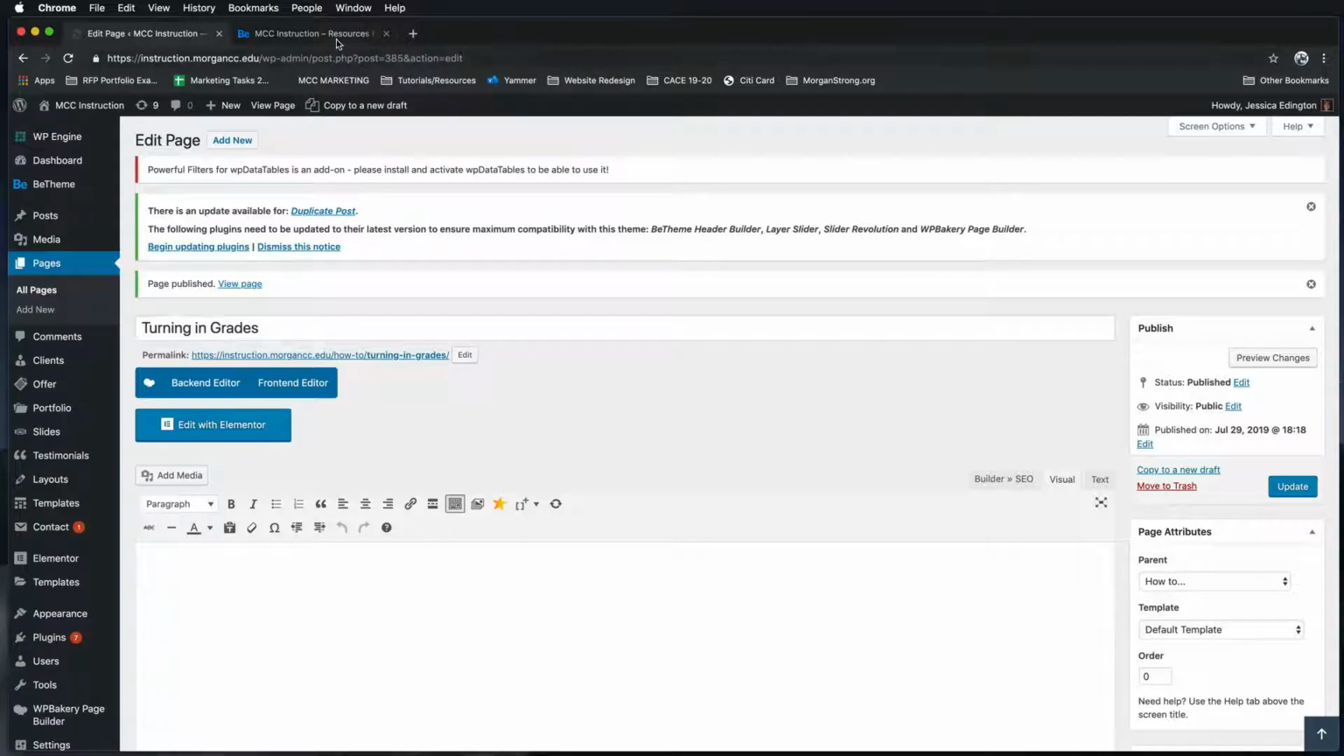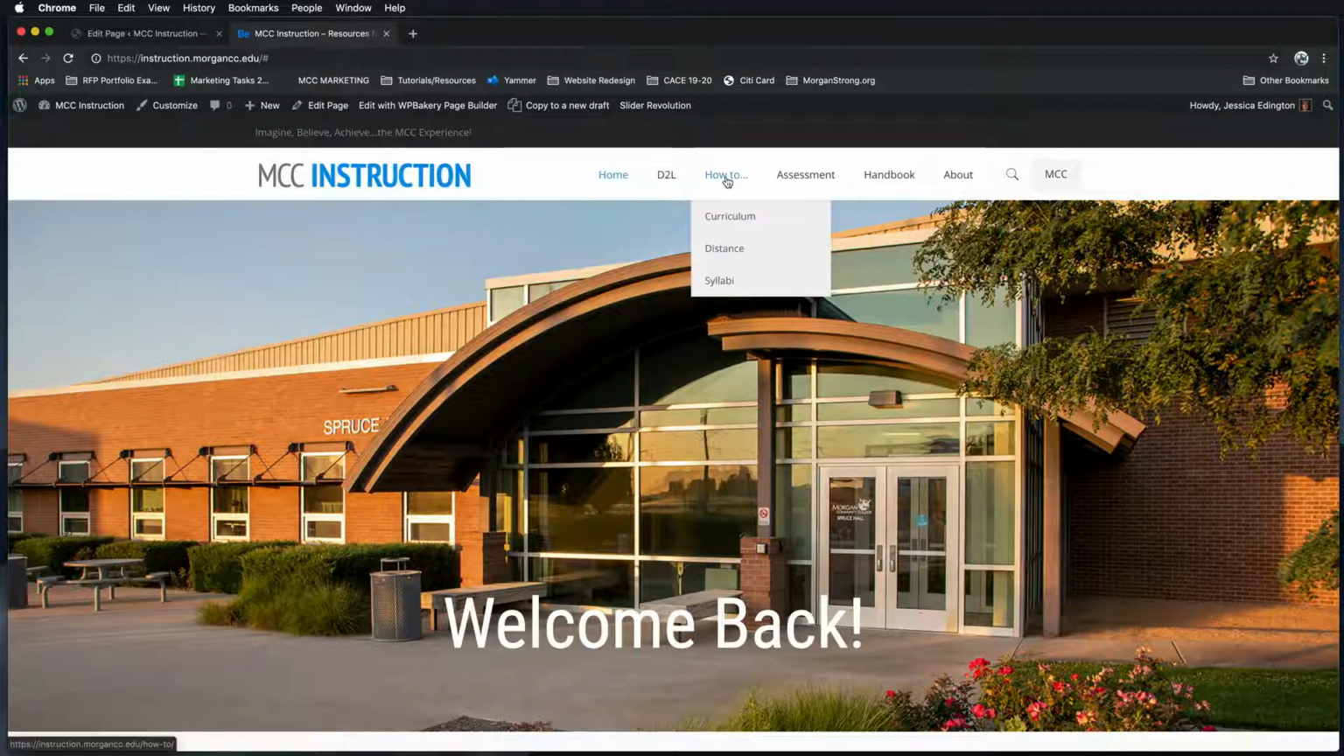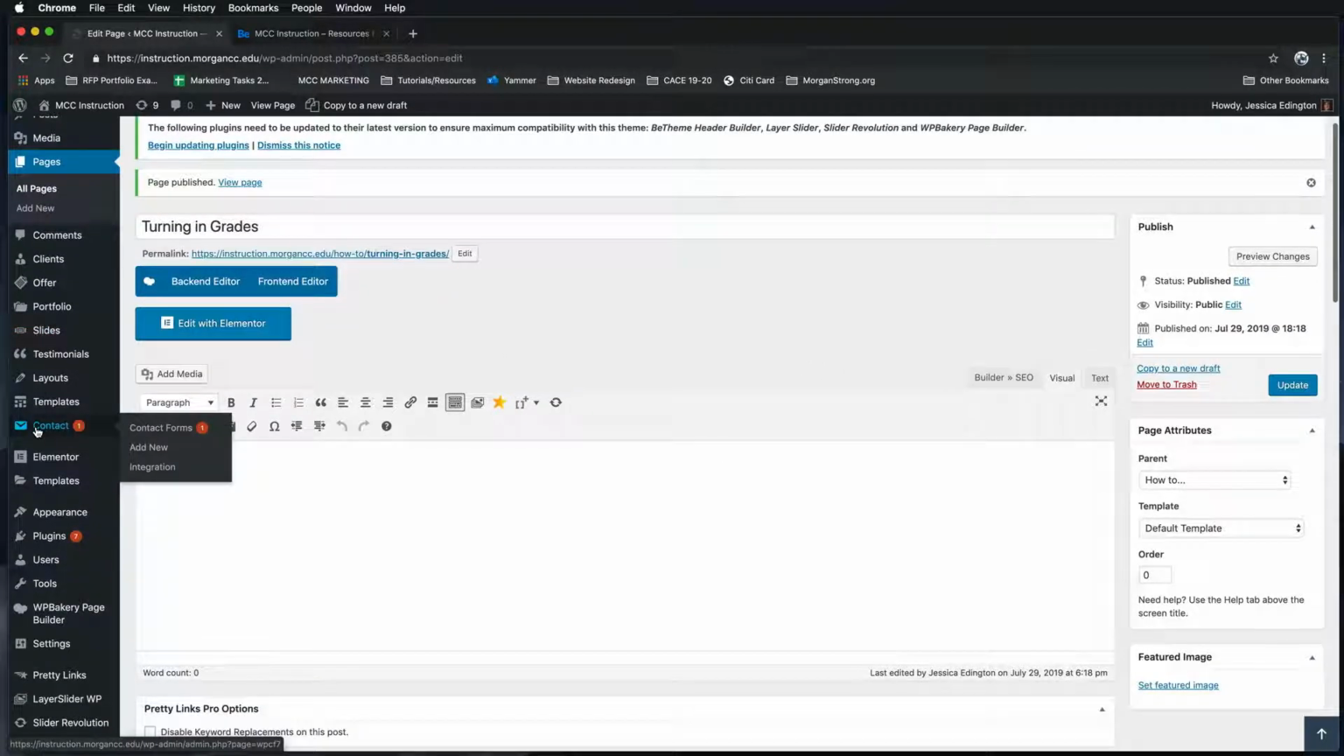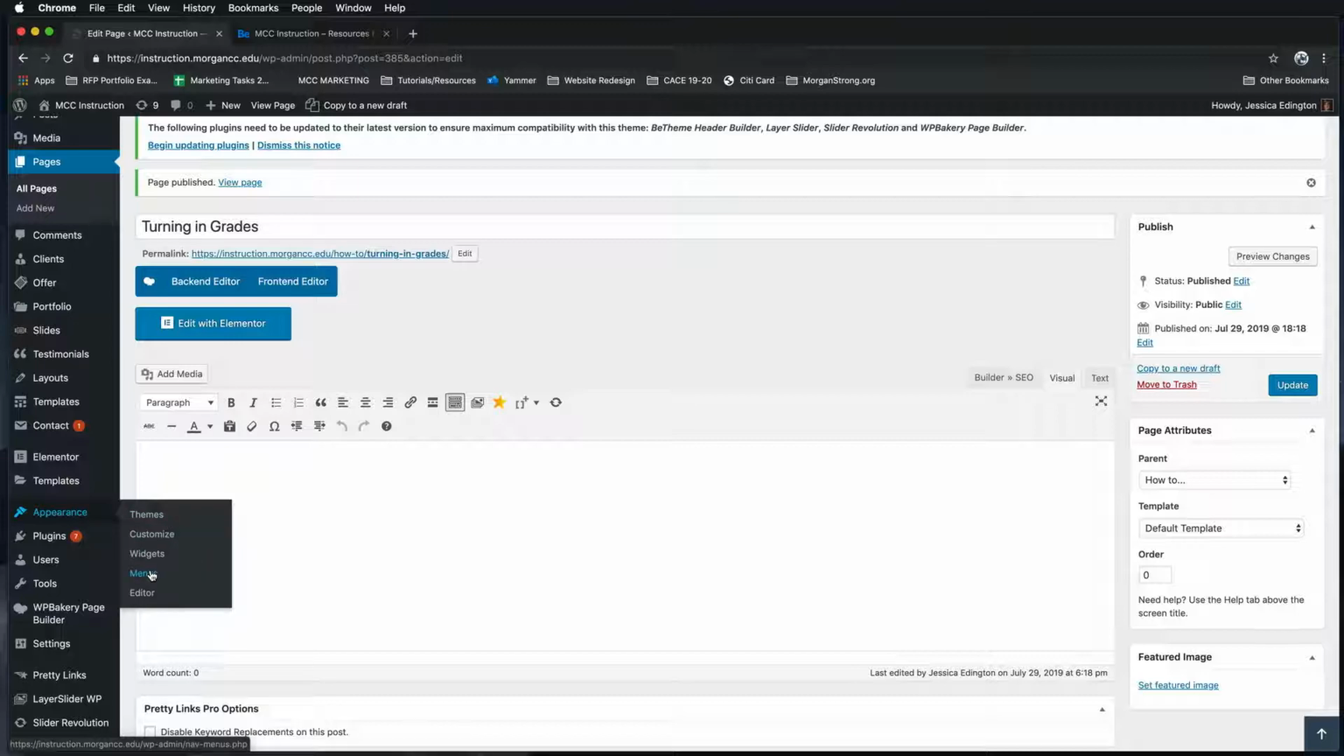So let's go back to the front end of the site, and you can see I have How To, curriculum, distance, and syllabi. So I'm going to hit refresh and go to How To, and as you can see, it's still not in the drop-down menu. Now, sometimes when you're in a website like this, it will automatically make the navigation, but because ours is complicated and we've got some drop-downs and flyouts, or we intend to have those, we have to do one more step. We actually have to edit the navigation. So we're going to get out of this page and we're going to go where all the navigation lives, and that is in Appearance and Menus.